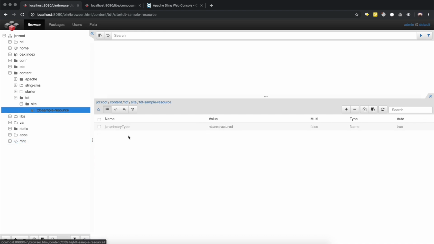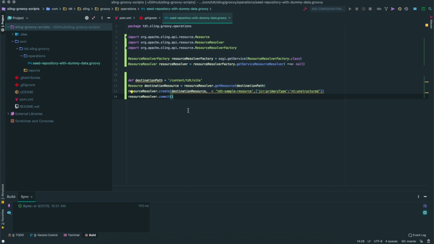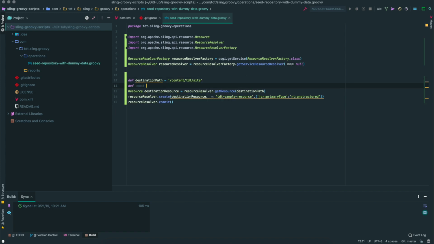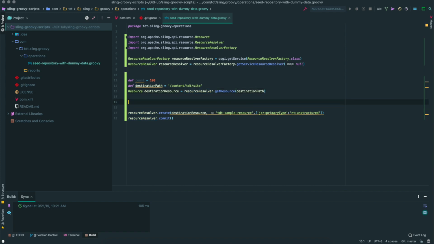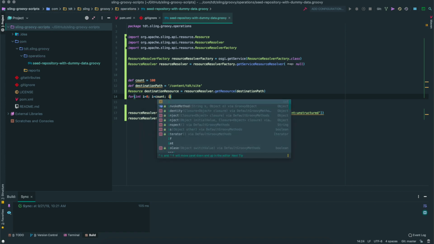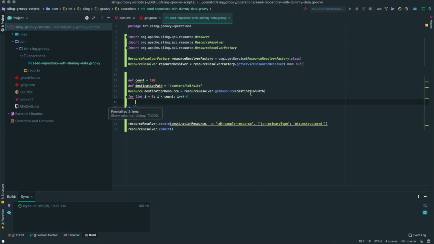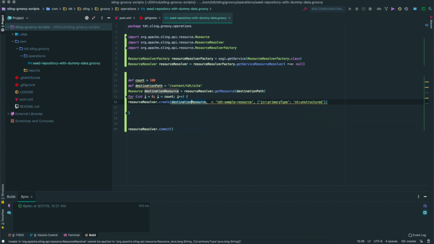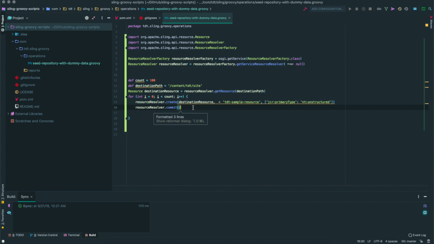Wow, it works. Now I want to create maybe 100 nodes under that sample data destination folder. To do that, let me create a new variable called count, and let's say 100. Just move it up, and I'm going to create a for loop: for int i equals 0, i less than count, i plus plus. I'm going to move this under that and that under that. I'm going to commit everything after my for loop. I don't want to commit every time I create a node.